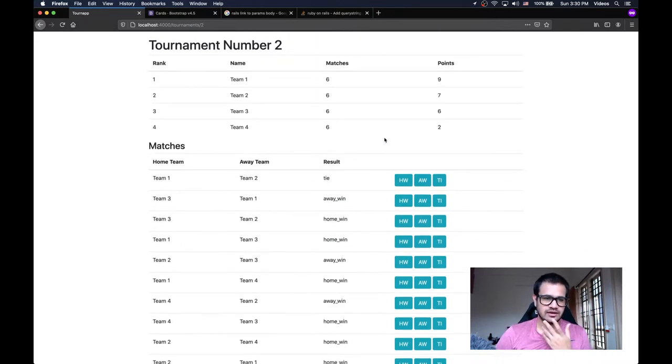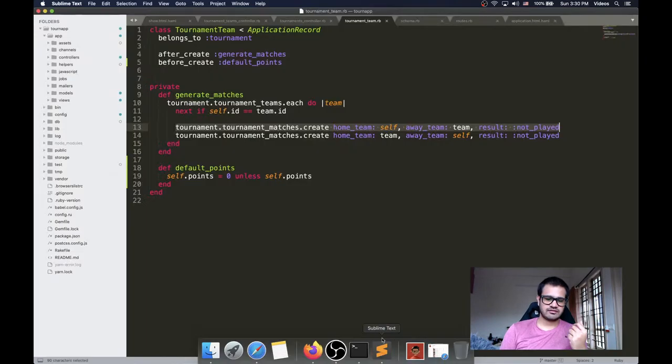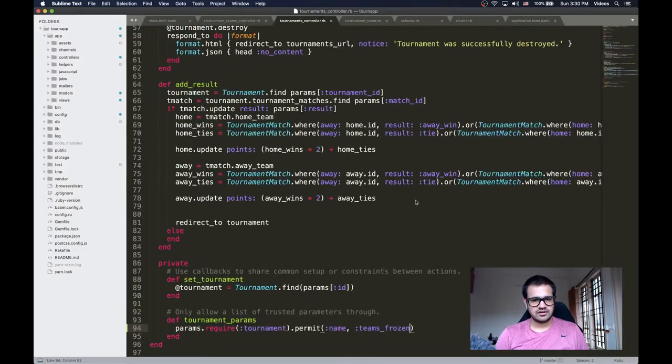Okay, great, so we have now added a way for us to add teams over here and start the tournament. When we start the tournament, we get matches, and then we can set home win, away win, tie. Another thing that I should probably do is remove the options to change the value if the game has been played.